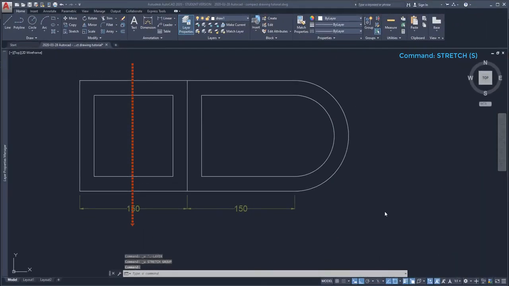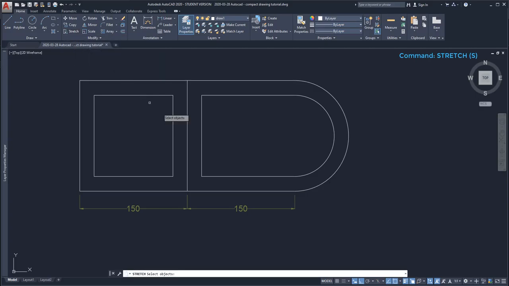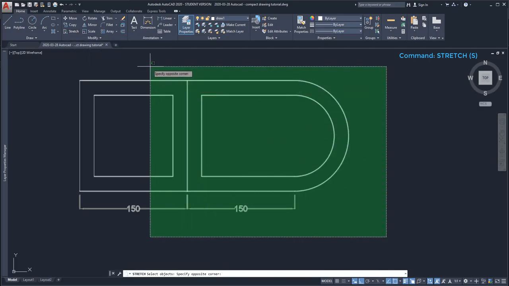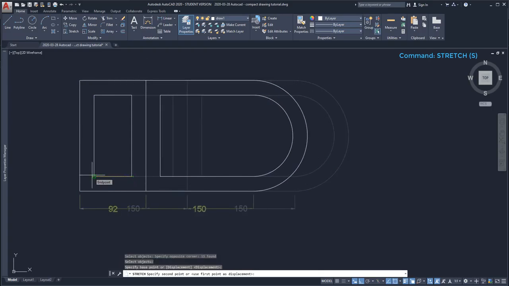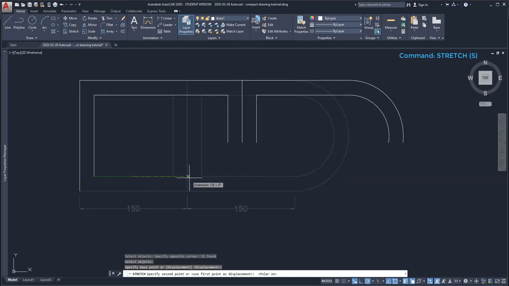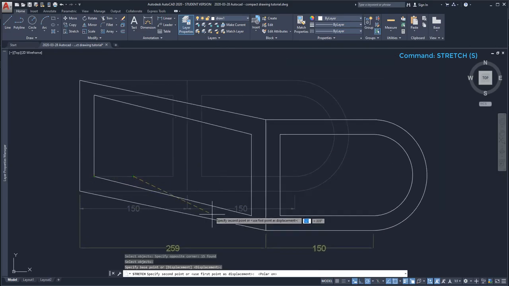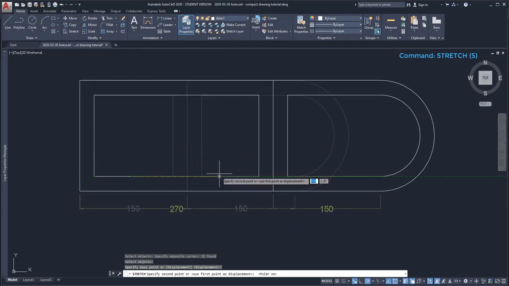Example 2. This time, I'm going to stretch from here, but the main thing I want to show you is that you can extend the dimension lines also. I select all these objects, press Enter. Click here for the base point, and you can see the dimension line resizing. Look what happens when I move the pointer up and down. I am going to extend this 100.